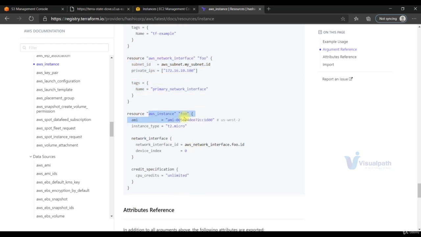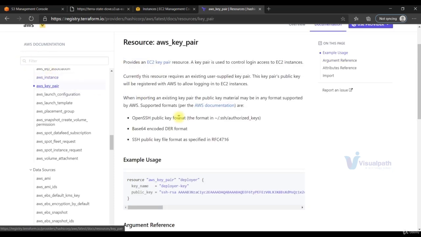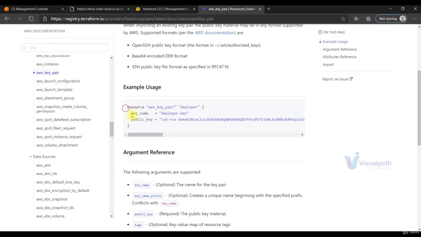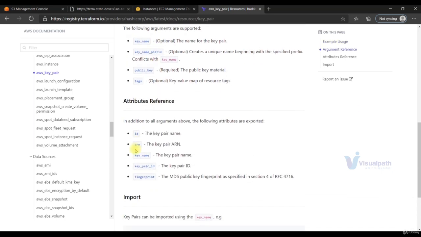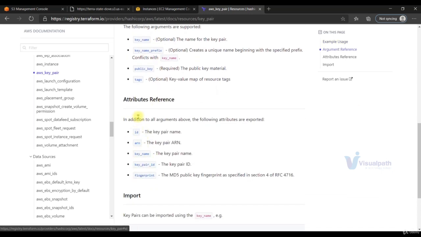And aws_instance, the one that we used: we mentioned the AMI ID, the instance type, and the network interface you want to connect to. In this exercise, we are going to see multiple resources, and the good way is to distribute them into different files. If you see AWS key pair, we use that public key, and we have not given the entire key. We use the file function. I'll also show you functions. You can see the arguments and attributes that you can pass to a resource.